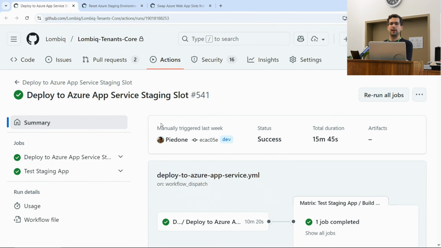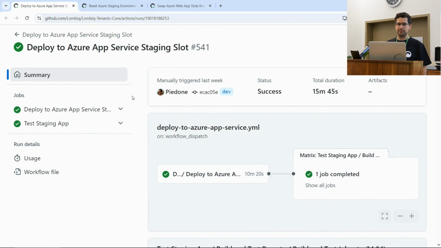What I'm showing you now is our Lombiq Tenants core project, which is the project that runs all of our own websites at Lombiq. So if you check out lombiq.com or Orchard Dojo or DotNest, those all run on this application. So this is how the sausage is made. I'm now showing you something behind the scenes.